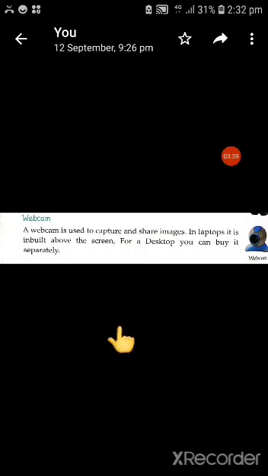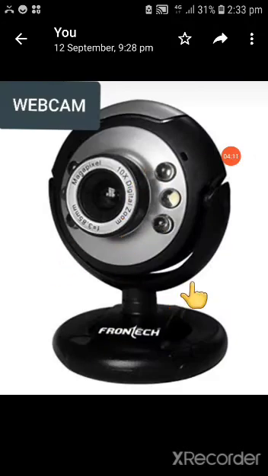Now the next is webcam. W-E-B web C-A-M cam. This is a webcam. A webcam is used to capture and share images. It is just like your smartphone. Okay, so you can capture and share the images. In laptops, it is inbuilt above the screen. For a desktop, you can buy it separately. So this is the picture of a webcam.